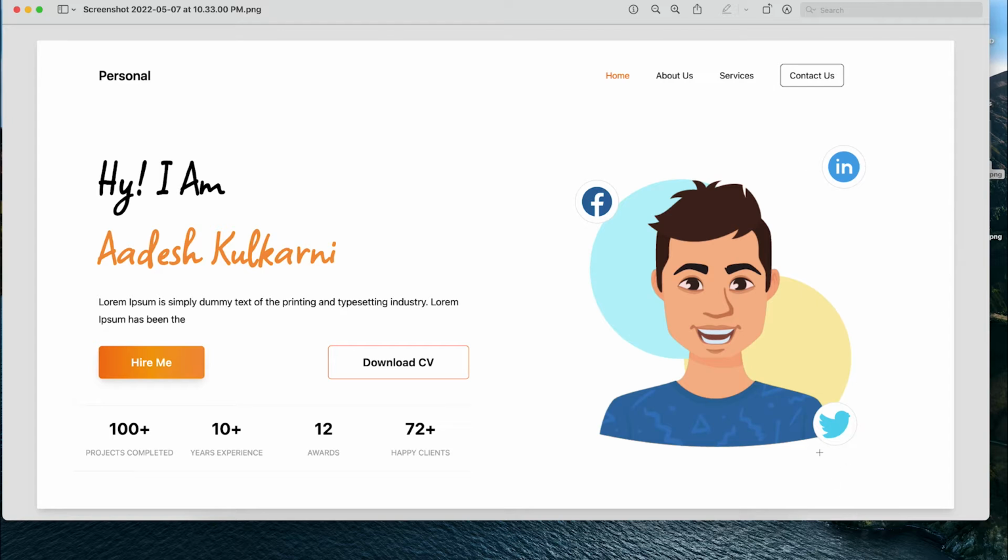On the right hand side, we have these three social media CTA buttons, which when you click on them, will redirect to those social media websites. So this is built using Tailwind and React.js. We are not adding any functionalities. We are just going to design this. So yeah, let's get started.